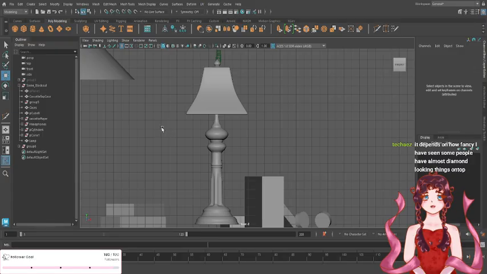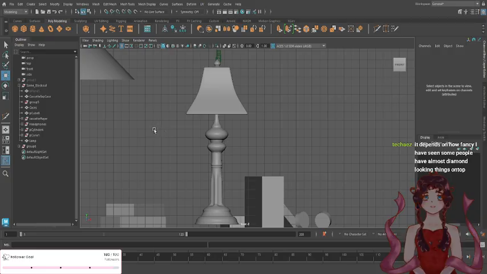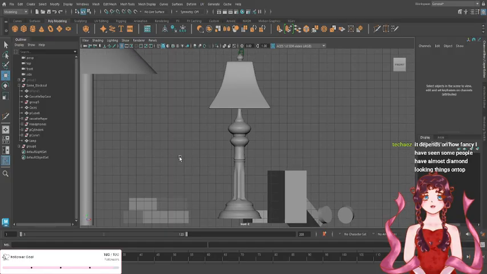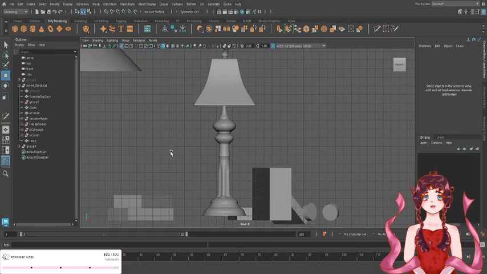Depends on how fancy. I've seen some people have things on top. Really? Oh my god. Bougie. Because I kind of want it to look like a fancy, vintagey sort of lamp.